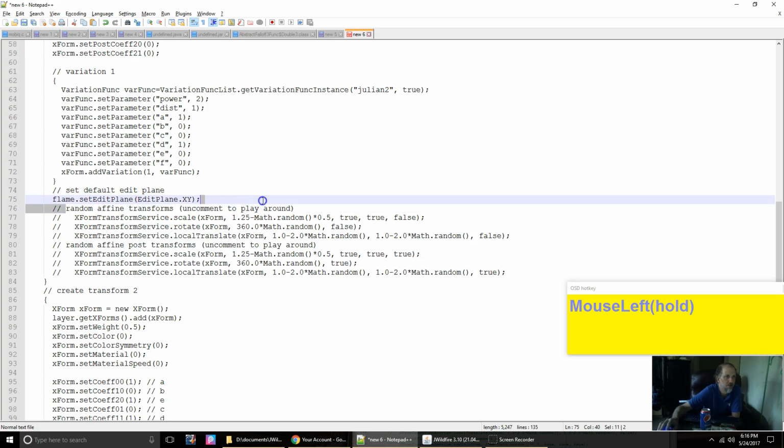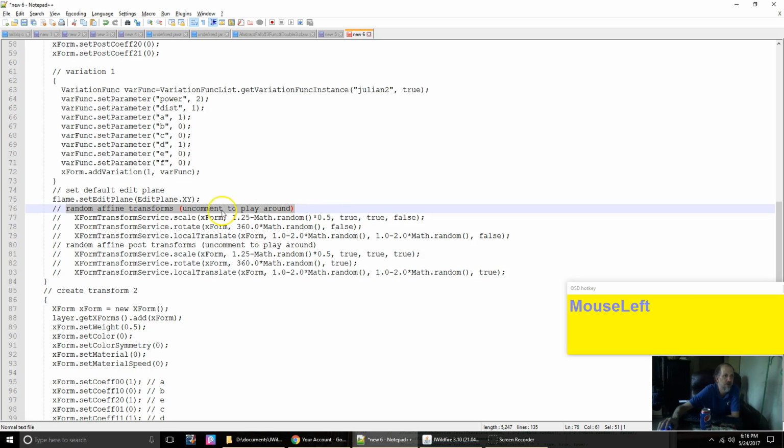Here's what I wanted to show. Random affine transforms, uncomment to play around. And this is where we're going to have our fun. What it means by uncomment is, see how at the beginning of these lines, there are these two slashes. In Java code, it just sees that as a comment, meaning that the program will not read that information.